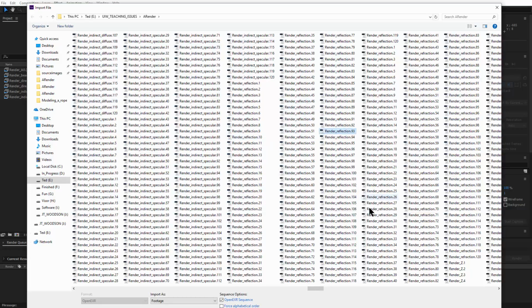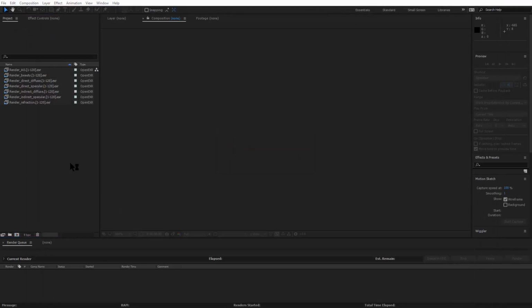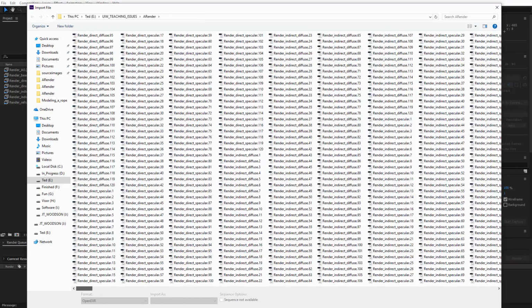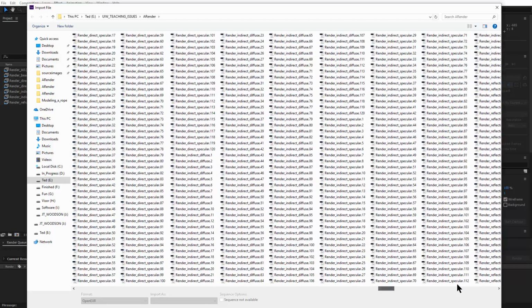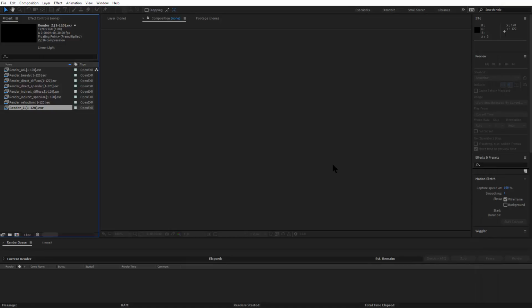Reflection is actually empty in my render, so I don't really want to load it. Yours should be black too if you're using the Arnold renderer. Refraction is something I need. And then eventually my Z depths, which is the last one here. Those are the ones I need.